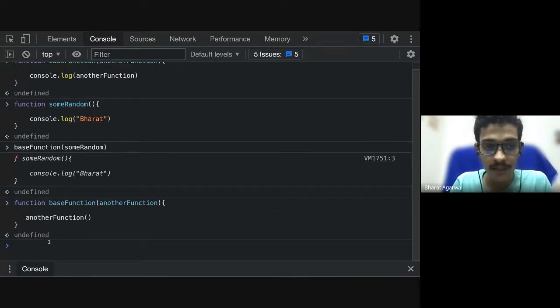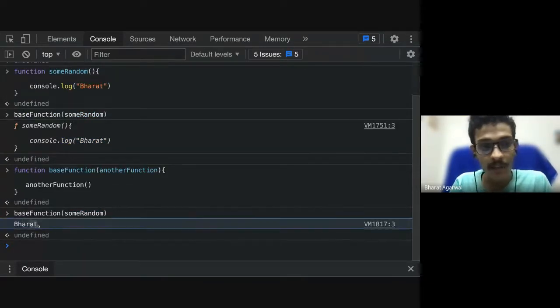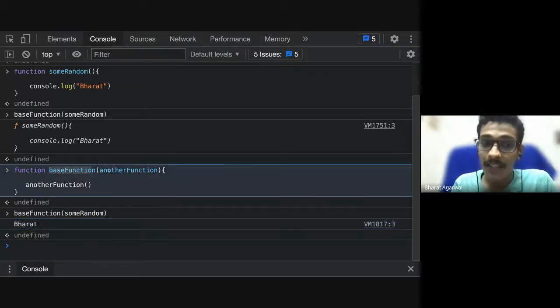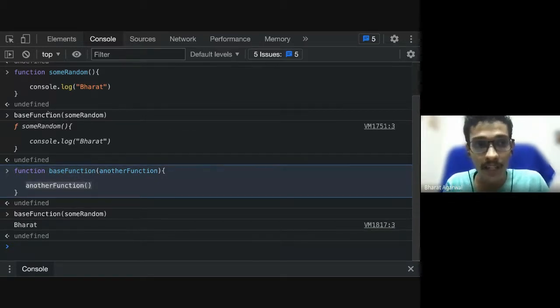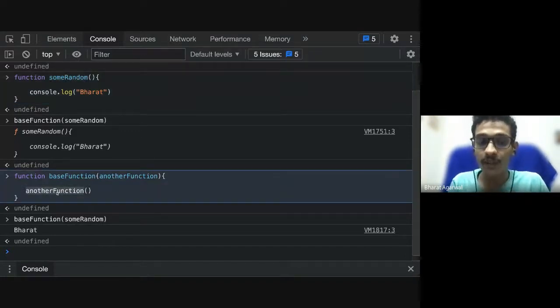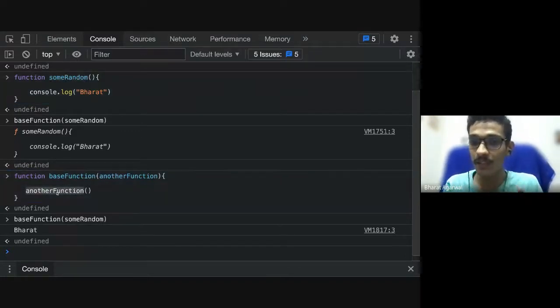And if instead of console logging this, I just call this another function, I have declared this one. I already declared the another function, some random function basically. And if I call this one, we'll see it starts printing Bharat. So this means in the base function, I've passed in another function. And you see, the function has the name some random, but I'm calling another function. So you can see I'm calling it from the parameters instead of calling it in the scope, from the global scope. Did you get it, Charan?